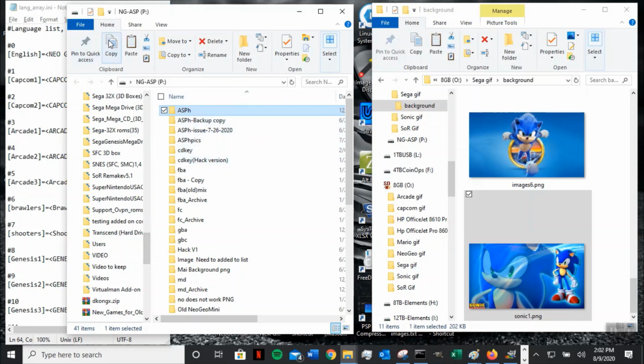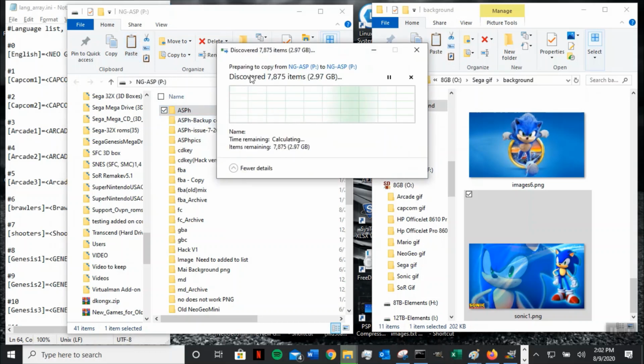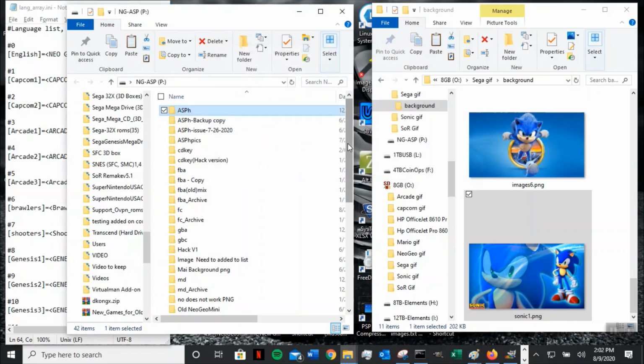For example, if you copy this and you want to paste it, you just click paste, and it's going to ask you, do you want to replace all the files? You say yes. I mean, not yes, but okay. All right. So it's going to copy that same folder into the same place. All right. We're not going to do that right now.